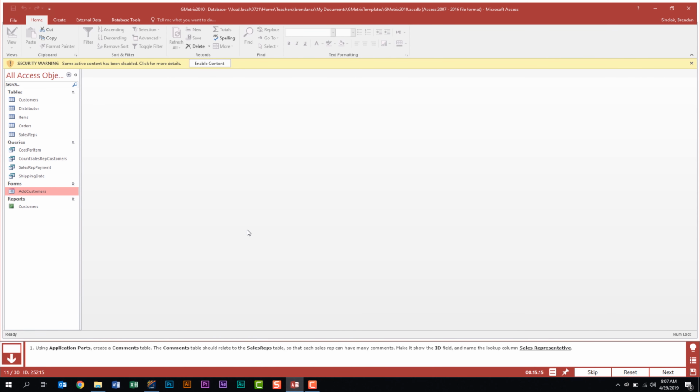Task 11 tells us using the application parts, create a comments table. The comments table should relate to the sales reps table so that each sales rep can have many comments. It says make it show the ID field and name the lookup column sales representative.